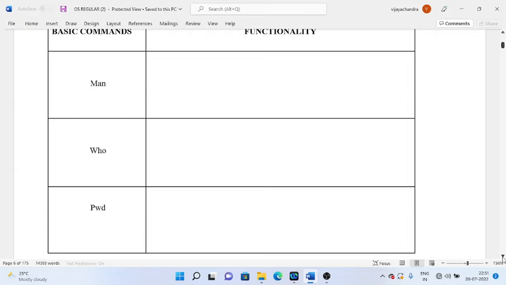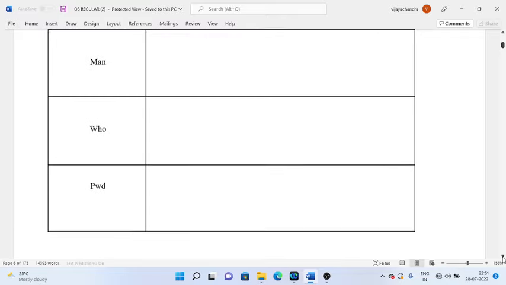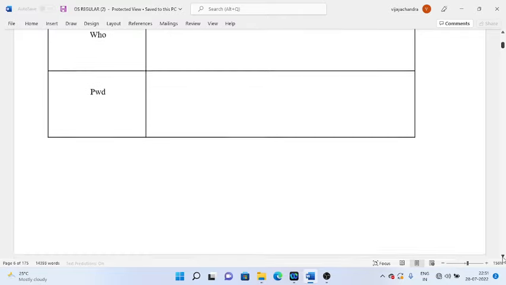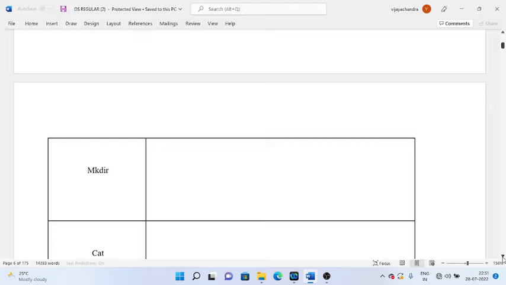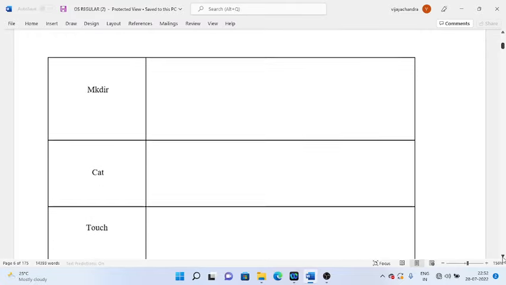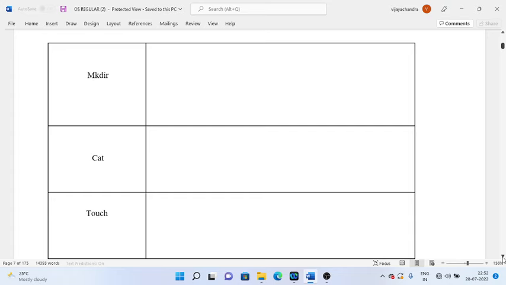Then comes pwd, which means the present working directory. In Unix, we work in different directories, and to identify the particular directory we use pwd. Then comes mkdir, which is meant for make a directory. Directories can be created by using the command mkdir. Then comes cat. The cat command is used to create a file with content, and also to display the contents of a particular file.